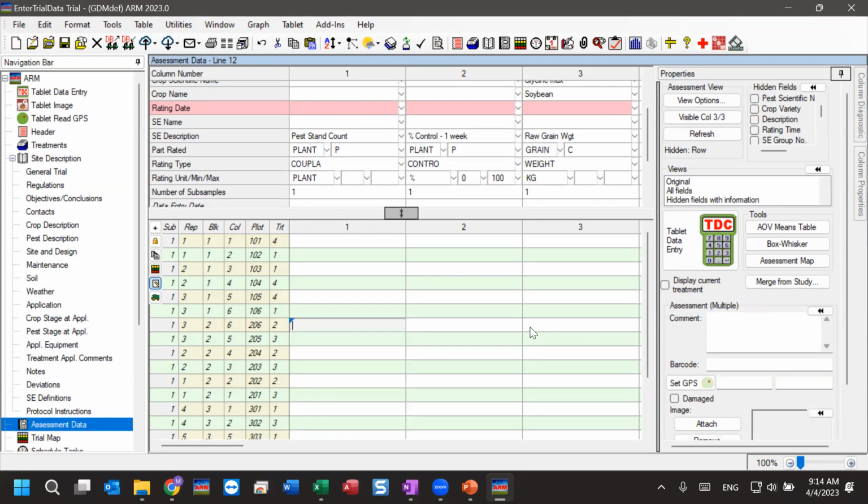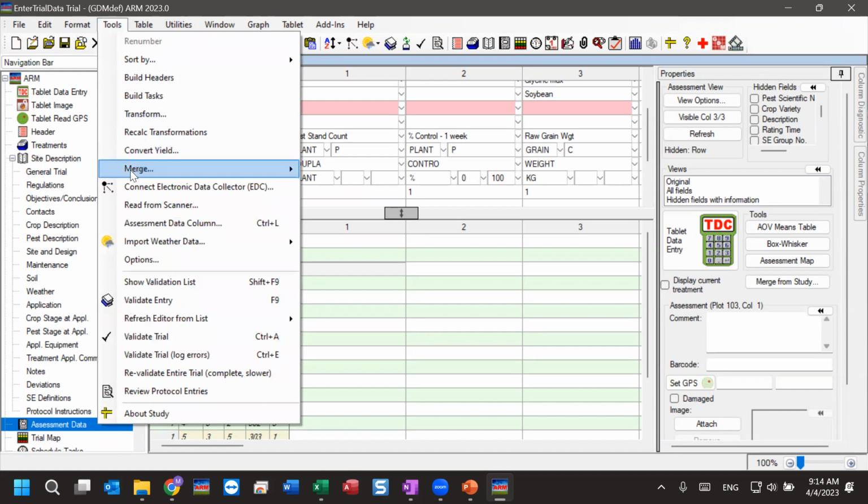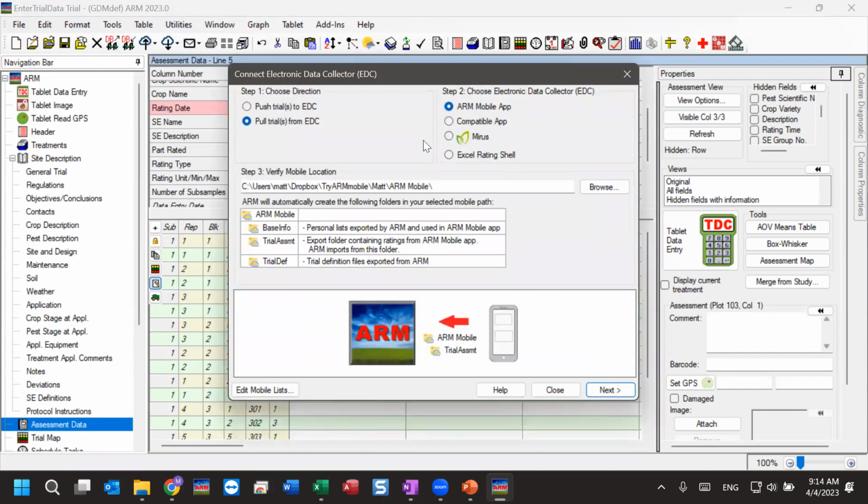And I'll just clear out this data. So we have 3 columns that haven't been used yet. So to use the rating shell, we're going to go to Tools and connect an electronic data collector. And we'll see we're going to be here quite often today.